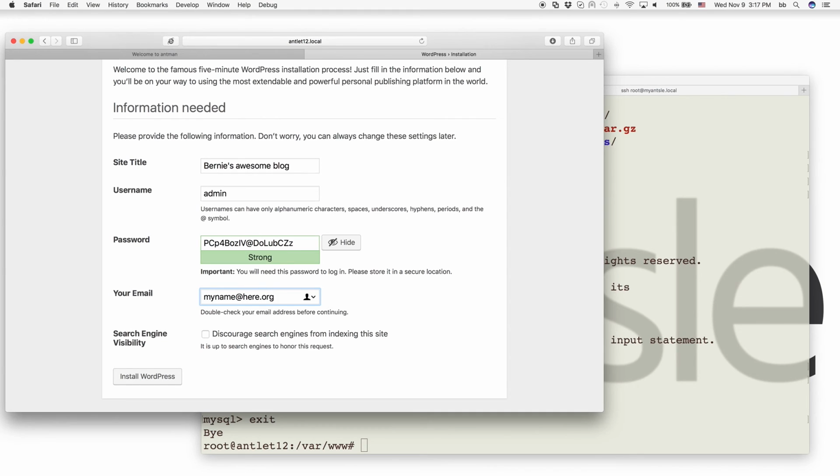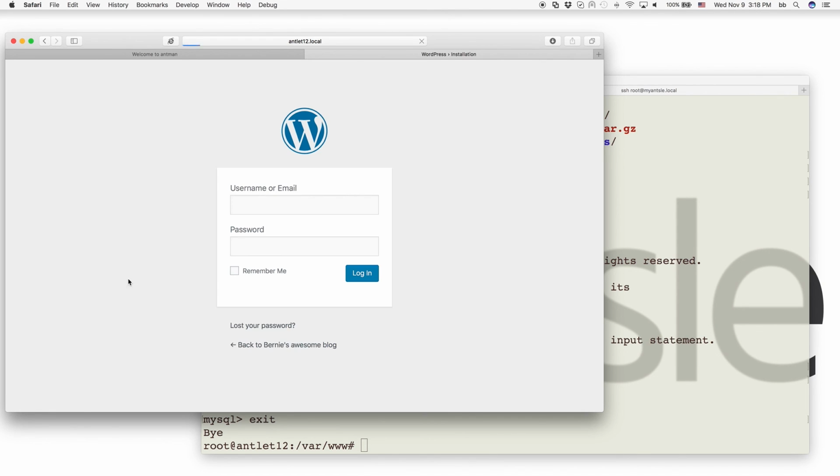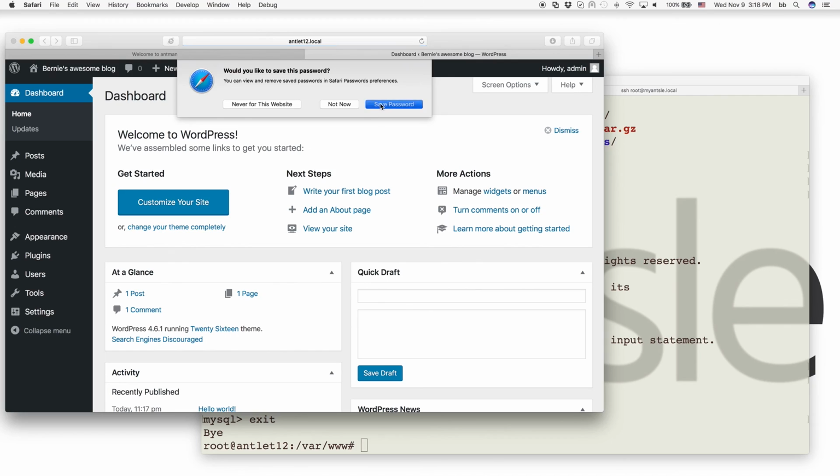Right, it's like myname@here.org. Okay. And then we discourage search engines from indexing this site, so we don't want to see it in Google search results, right? And then we say install WordPress, and hey, we're done. WordPress has been installed. Thank you and enjoy. All right, so now we can log in. We use the username that we just picked, it was admin, and we use the password that we copied into our clipboard. We can click on remember me, and we can log in now. Okay.